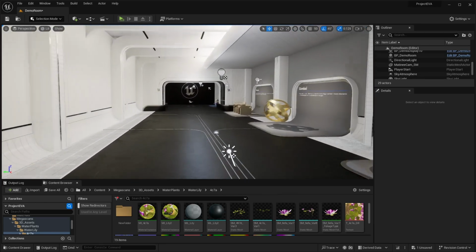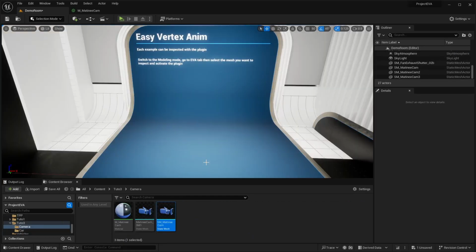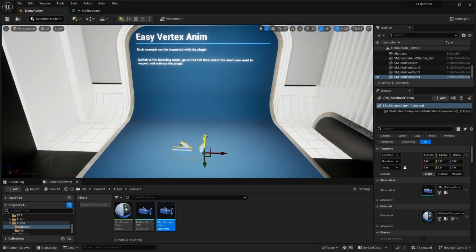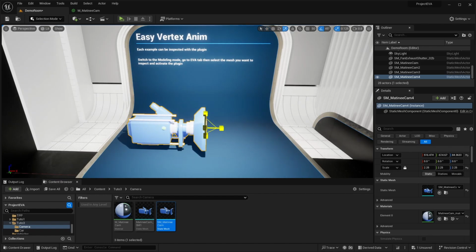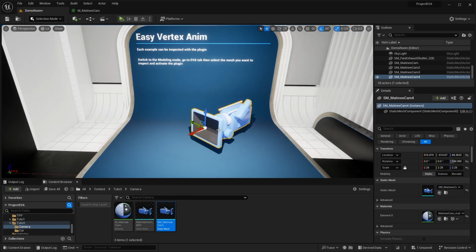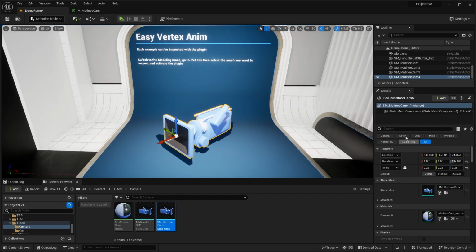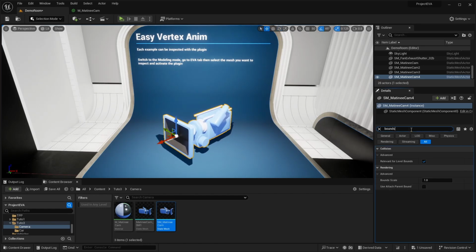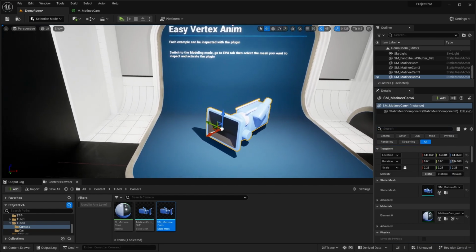So let's get started. To create a vertex animation for a mesh, we will first place this mesh somewhere in the level. We will maybe scale it a little bit so it's easier to work. And we will also set up some bounds scale here so we don't have shadow artifacts. And now it's ready to be animated.